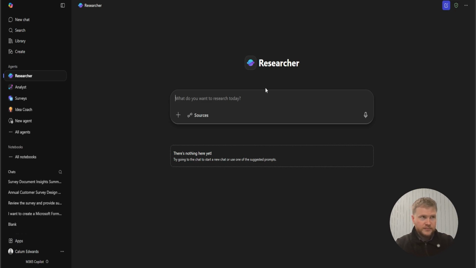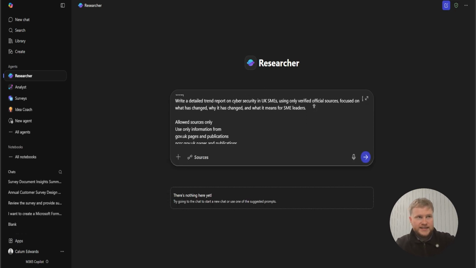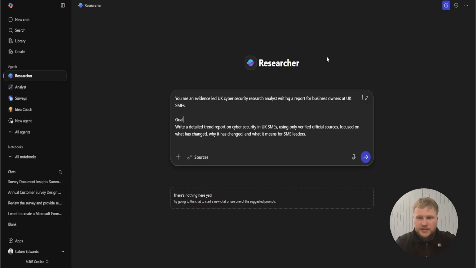What I'm looking at is the cybersecurity trends for UK SMEs, and I've asked it to look at trusted sources only, so GOV.UK, NCSC, and build it from there. I've also asked for some quotes, so it'll be interesting to see if there are any direct quotes, as long as it's sourced.